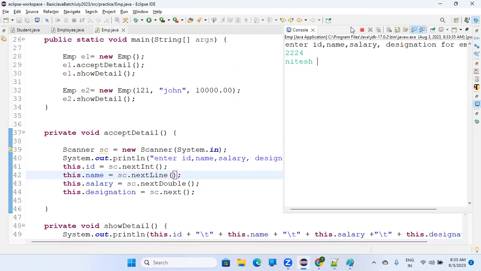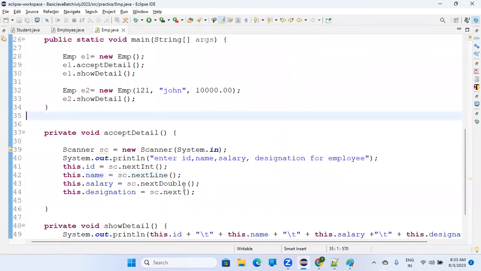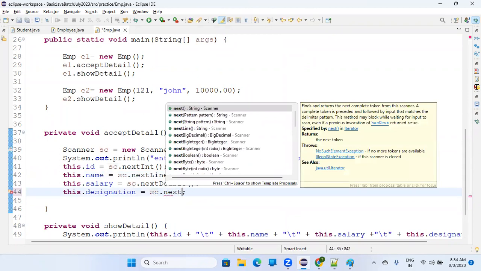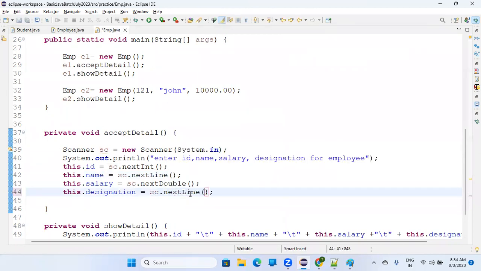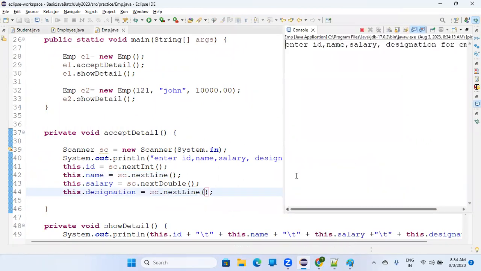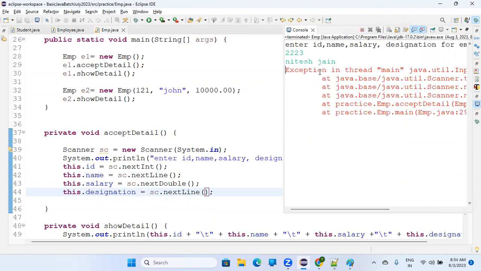Okay, let me stop this program. You can terminate the program anytime. See here, there is a red icon. Terminate. My bad. This designation part should also be sc.nextLine. Okay. Now we will run this again. And when we are running it, 223, let's say, name is Nitesh Jain.